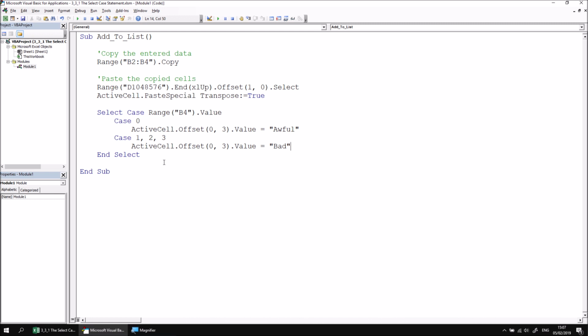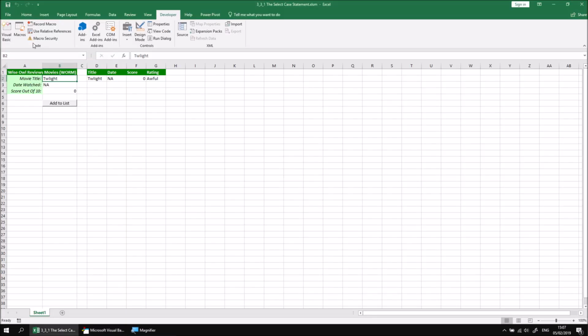Again, we can check that this now works by returning to Excel and entering some new film details. So let's see, what can we have this time? I guess anything with Ben Affleck in it is objectively bad. Let's have something like Batman v Superman. That was pretty awful. Let's see, when did I watch that? Somewhere in December 2018, I think. Let's go 1st of December 2018. And let's give it a rating of 2.